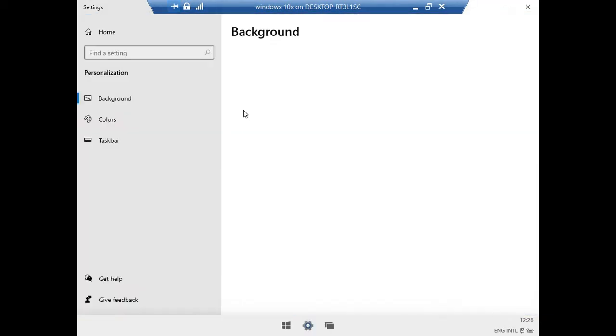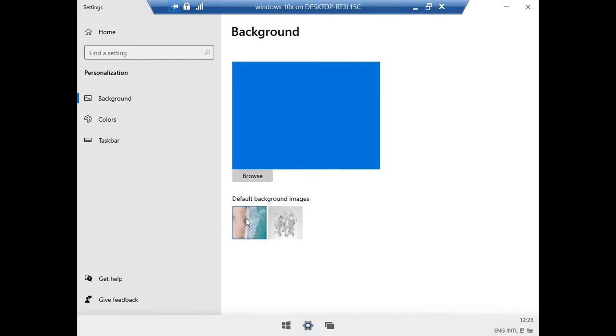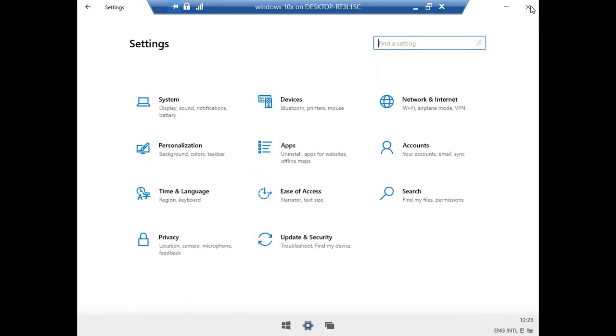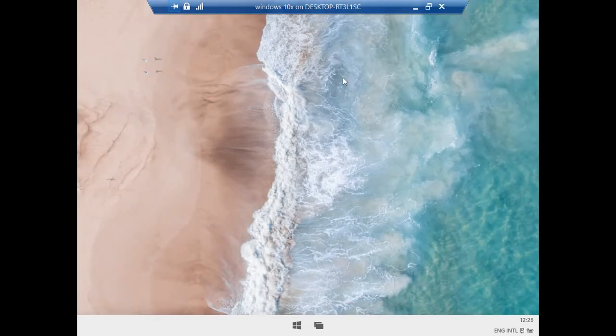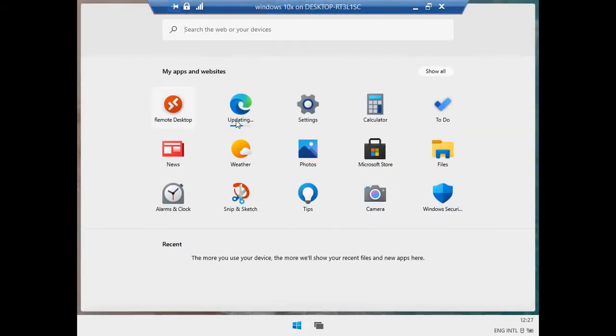Here is the first look of Windows 10X. Here we can change the background, and here you see the background. And when we push the start button, we have Chrome, like no Chrome, but it's Microsoft Edge updating itself because I'm connected to internet. And after that, we have settings, Windows security, and of course Microsoft Store.